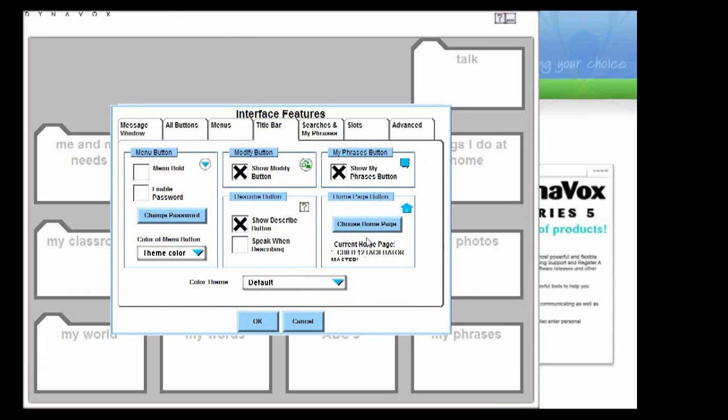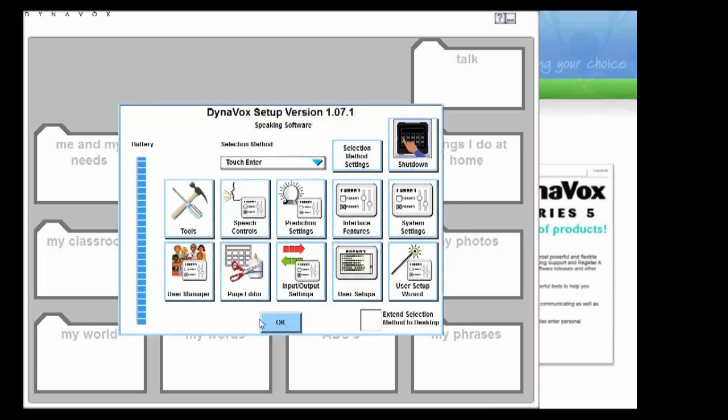The other thing I mentioned earlier was just choosing a home page. So here in interface features as well. That's a handy thing for navigation. Okay, so we'll click on OK to go out of there.